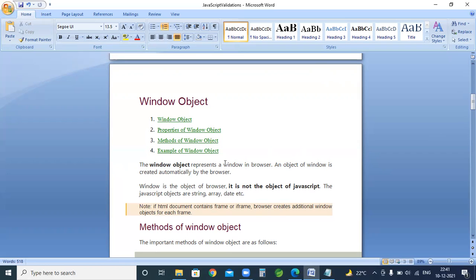The window object represents a window in the browser. An object of window is created automatically by the browser. Whenever you write some code, like the message function I added in the previous example, in this message function I am creating an alert message. So this alert function exists in the window object.